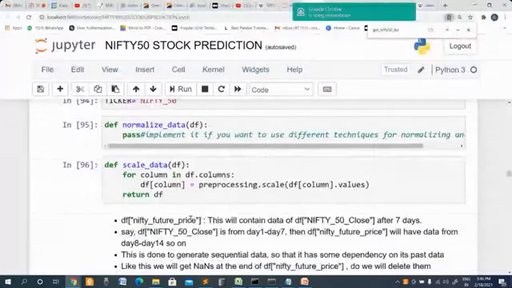So this is the Nifty future close price. This will contain the data of Nifty 50 close after 7 days. After 7 days, we are going to create one called the Nifty future price, and then the Nifty close is the data from day 1 to day 7, or based on whatever frequency you give.